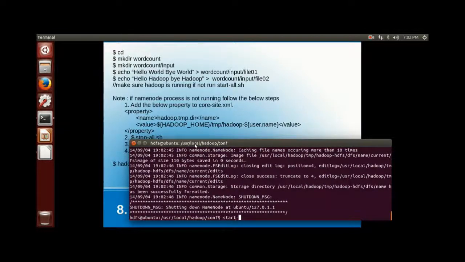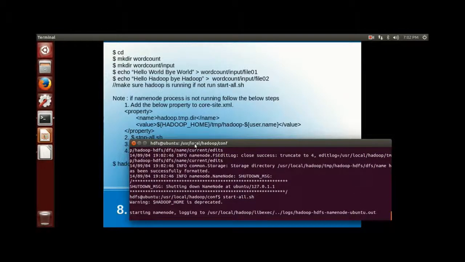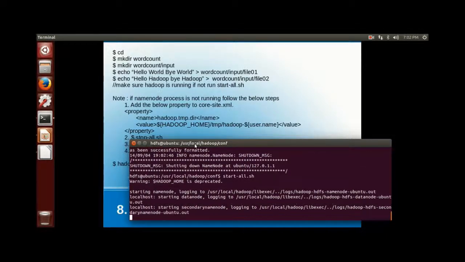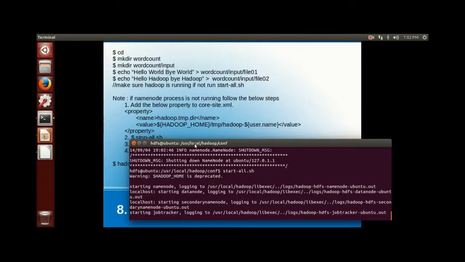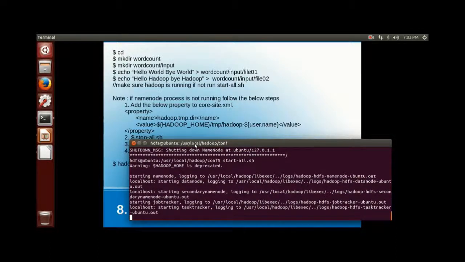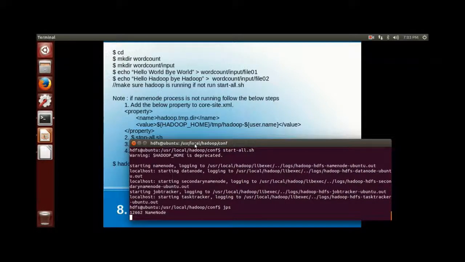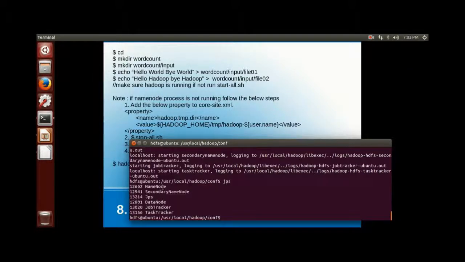Start the Hadoop processes with start-all. Check that all the processes are running with the jps command. Yeah, all 5 processes are running.